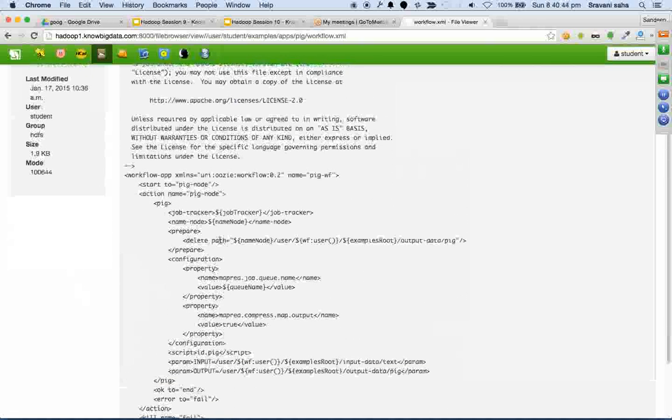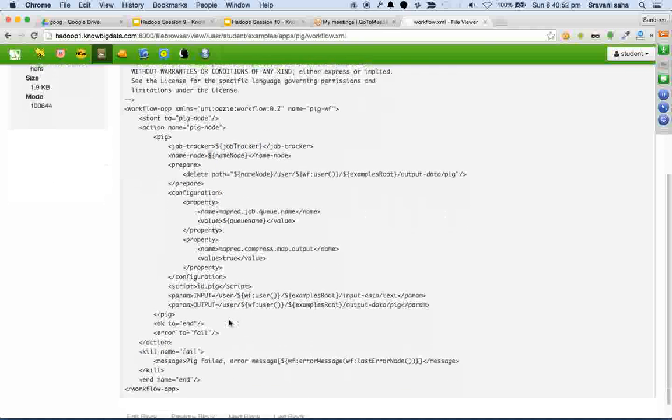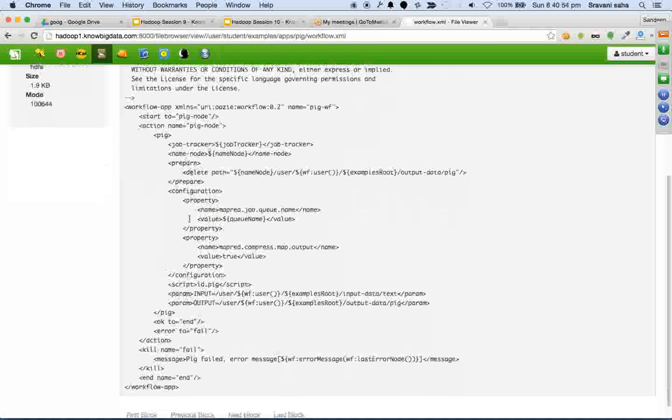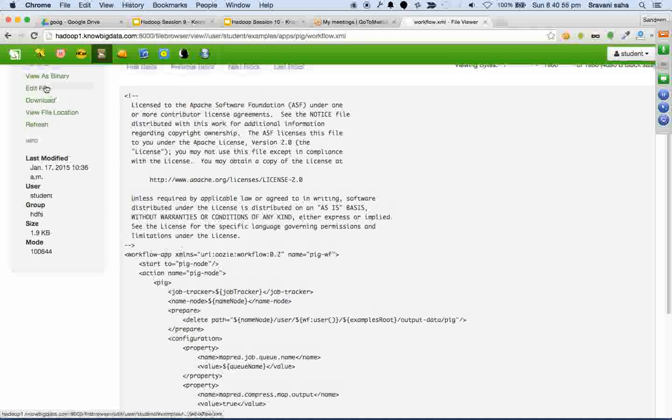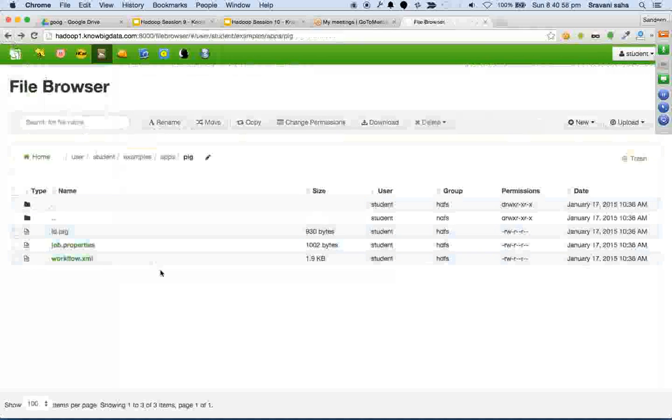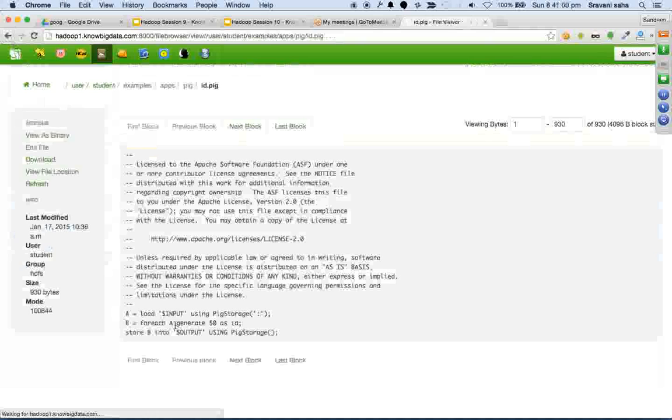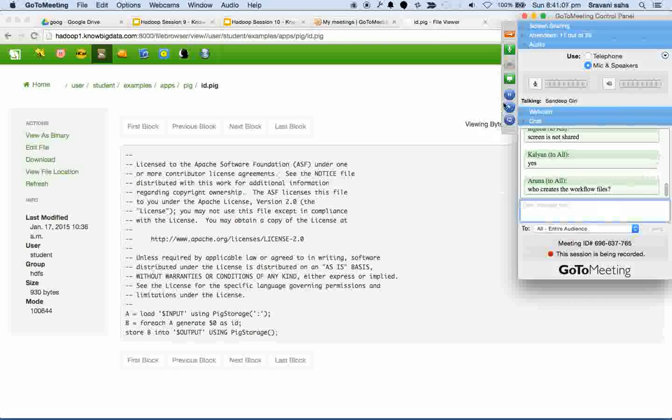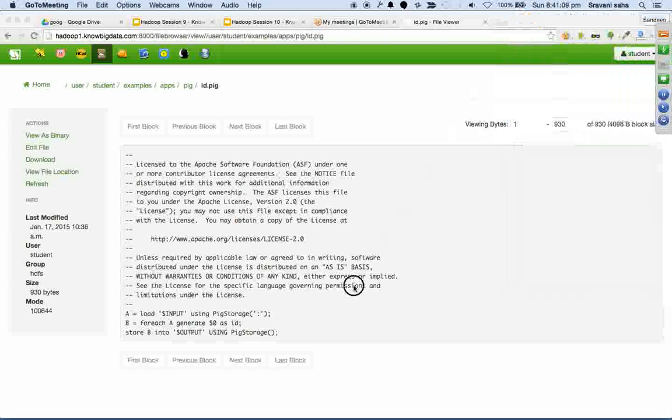Okay. Now you can see that there is job tracker, name node. These variables are being picked up from property files. Okay. And these are all arguments that are required to execute your Pig script. And this is your Pig file. You see, A equals load input, and so the workflow file will be created by you.